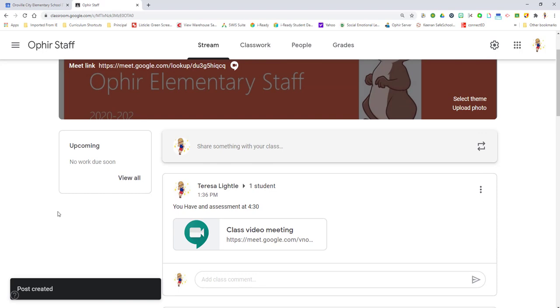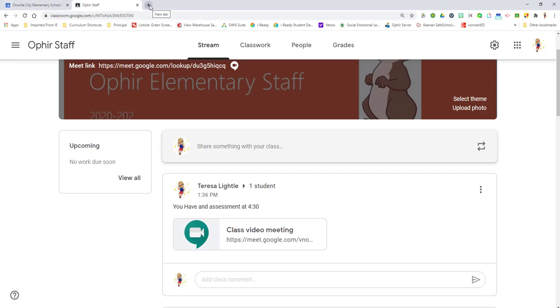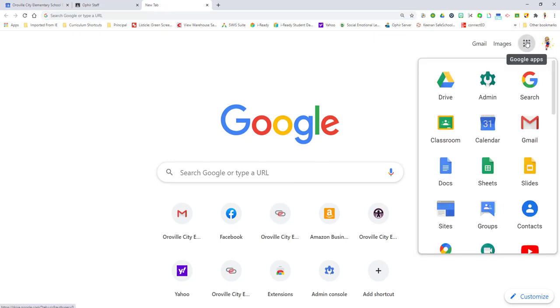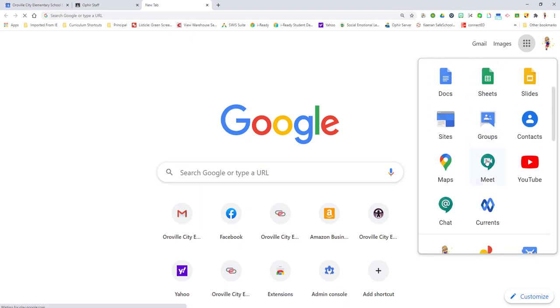And I can do this one last time, but I think you kind of got the hang of it. The last thing, the reason why I like using this way of doing it, is this one last little trick that I really like. Let's say I'm going to be doing 4 assessments this afternoon and I just can't remember who they're with or what time they are. I can simply go in to my Google Apps, go down to Google Meet, and click on my Google Meet.